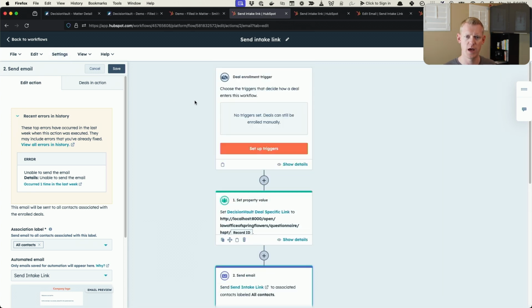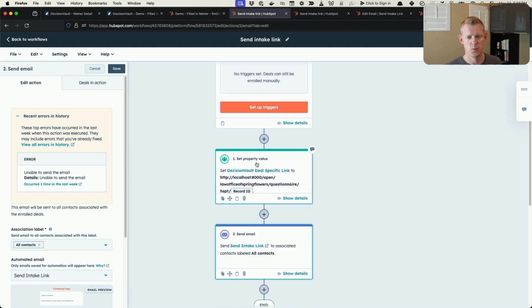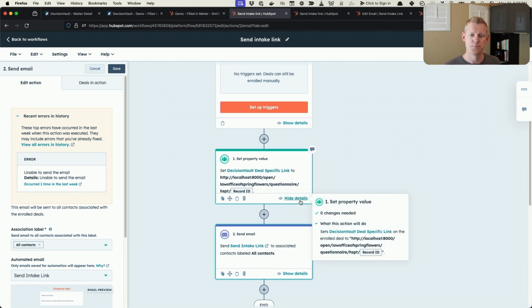So let's say we have a workflow on the deal level. We have to take one particular action first, which is to set a property value. So here I am creating this link, basically. So it's a text value on the deal, DecisionVault deal specific link.